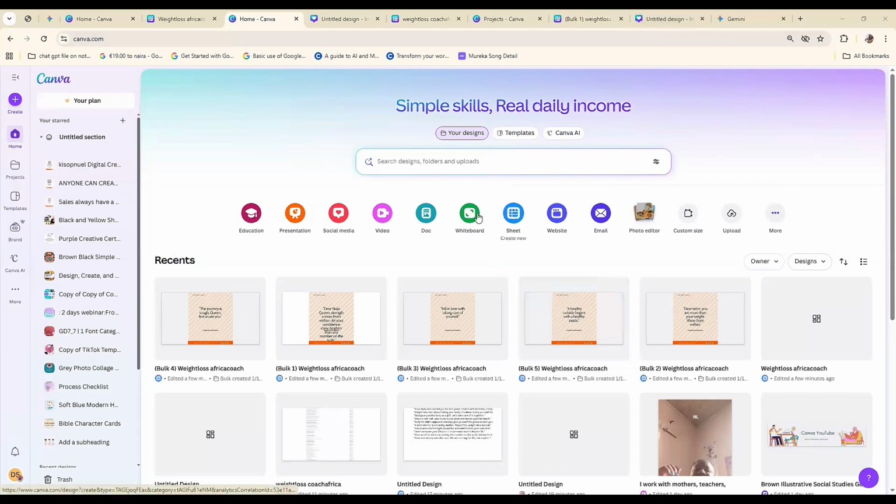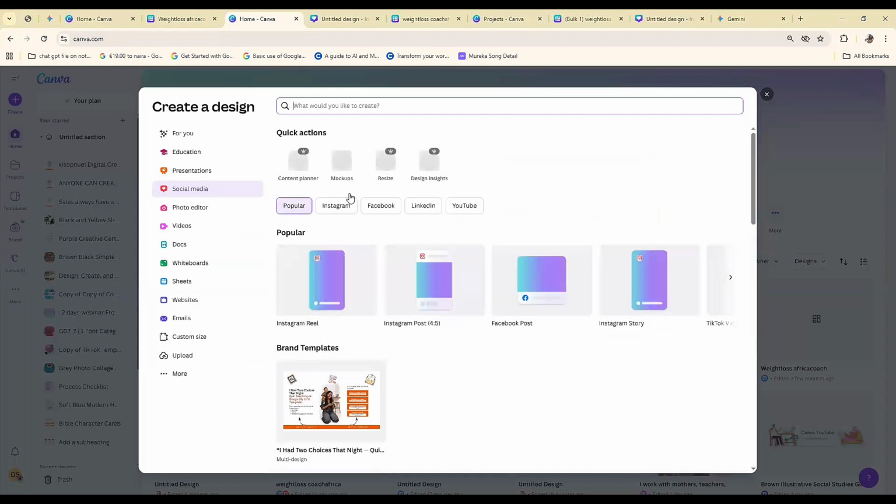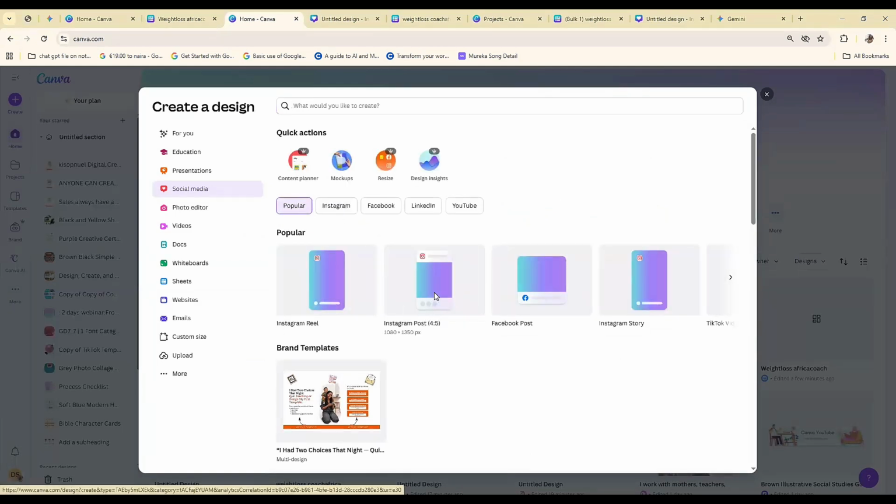I'll come to social media posts first. I want to design Instagram quotes. So I'll click on this Instagram 4x5. Okay, so this is it.